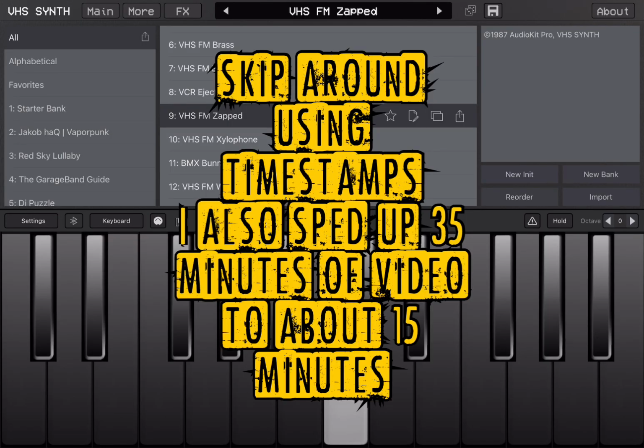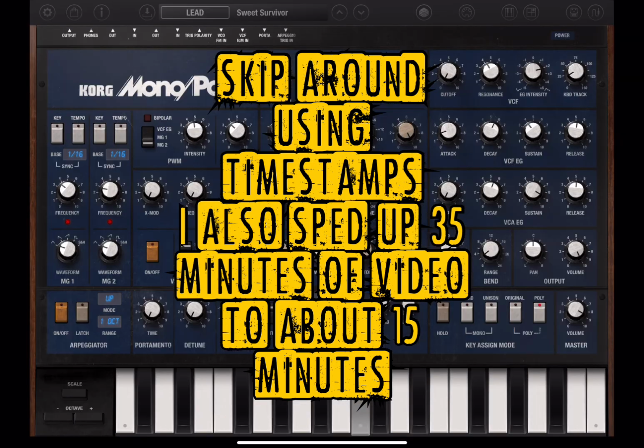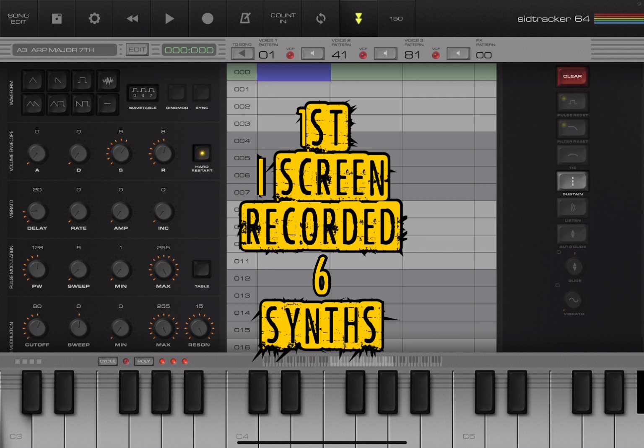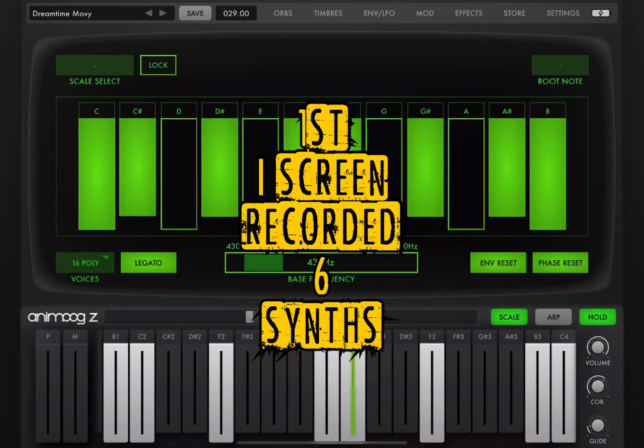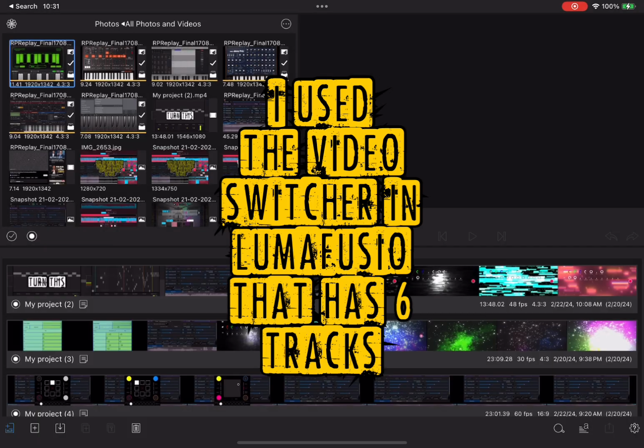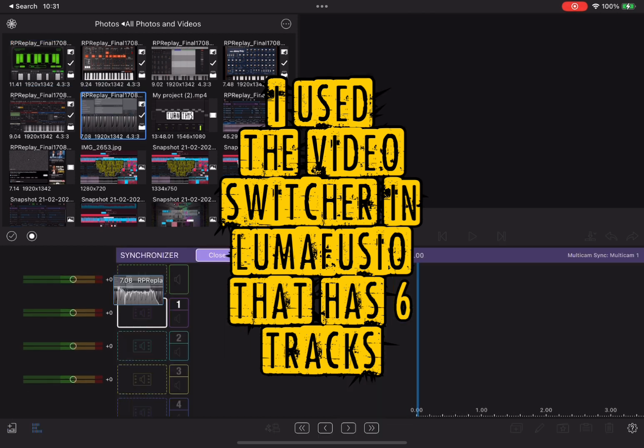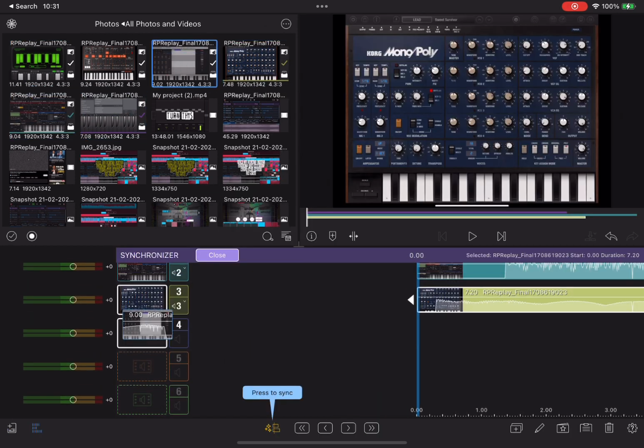Alright, here we go. I'm going to sample some synths, 6 of them to be exact. And I sped all this up, by the way. It's 400% faster, so we get through this a lot quicker. I'm going to use the switcher in Lumafusion to make music, to make a music video.